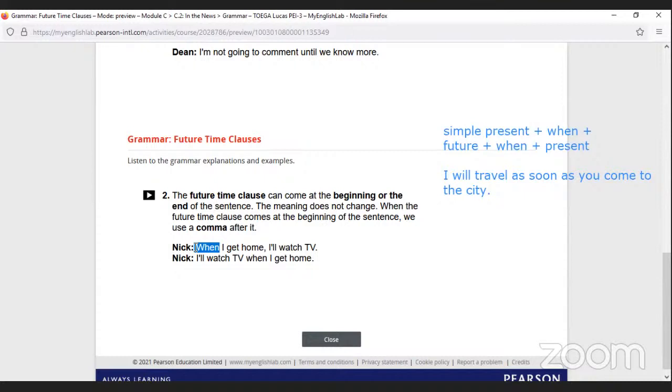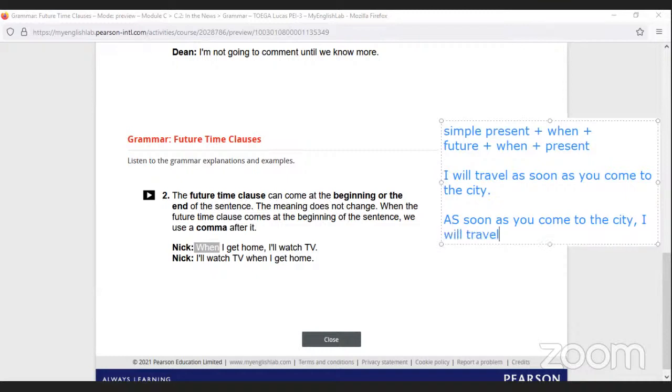Exactly. That's why, in most of the cases, the thing that you have to do is to find the good sound for the sentence. For example, here we can convert it like this, right? If I want to start with present, I can use as soon as you come to the city. So what is it going to happen? I will travel, right? In this way.